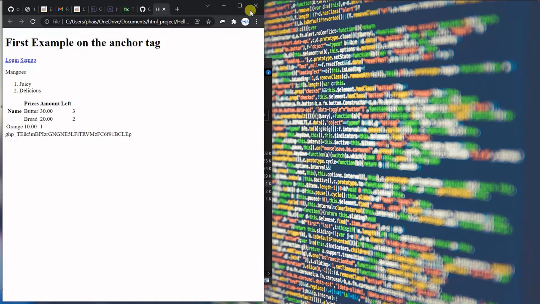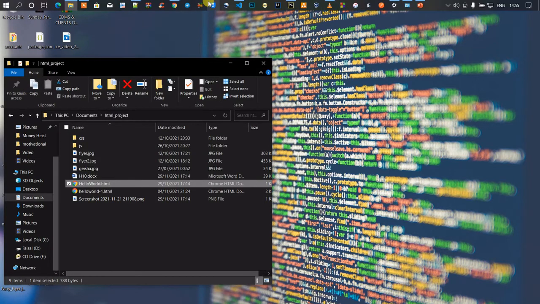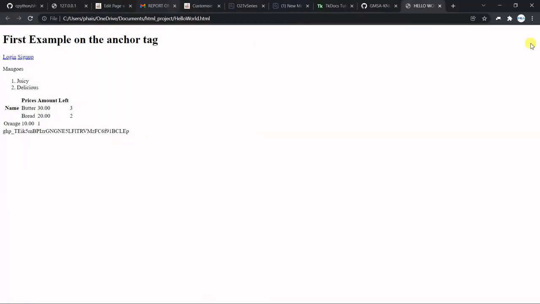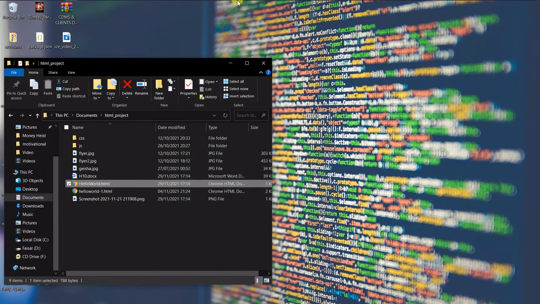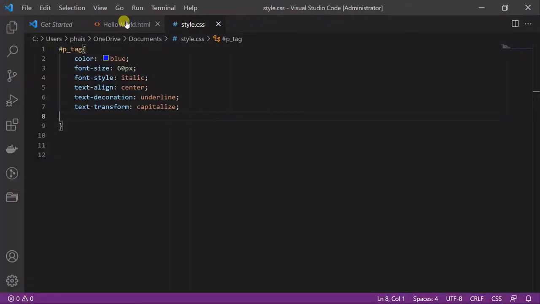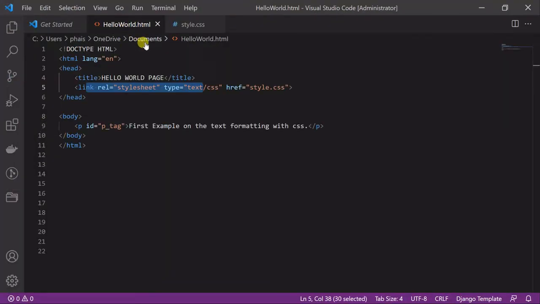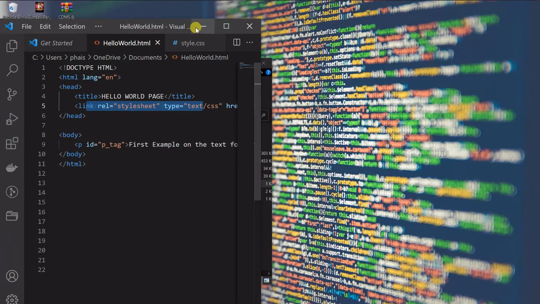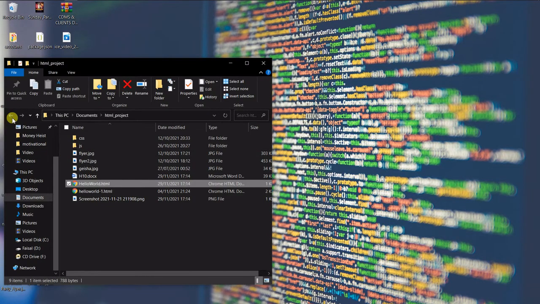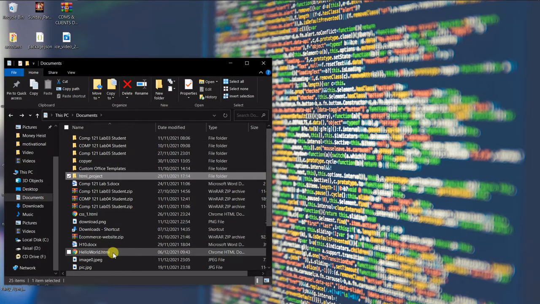Okay, it's not this one. I think it's somewhere else. No, let me check my VS Code. Hello world.html. Okay, it's in documents. I'll go to my documents. Okay, there it is.